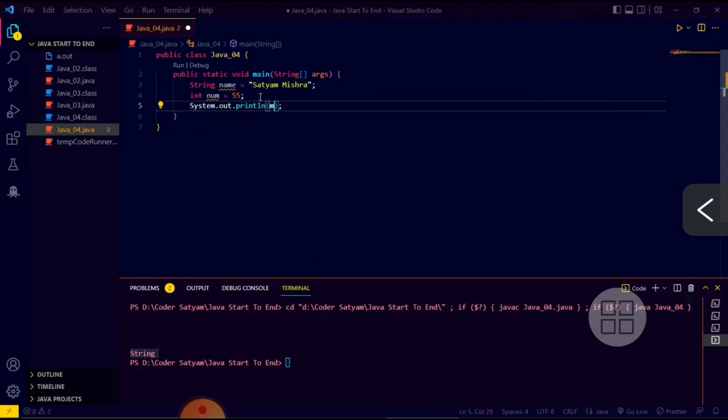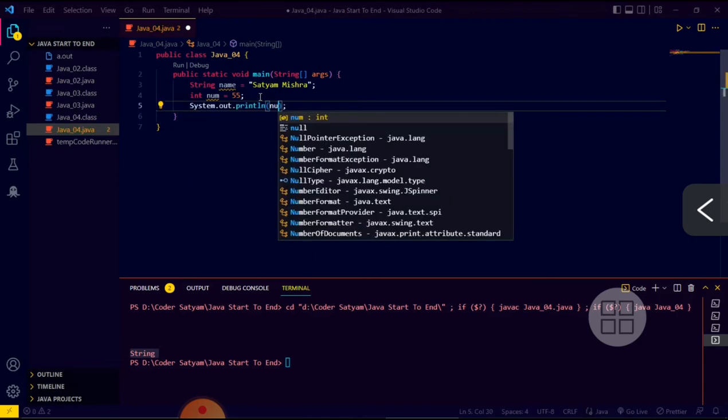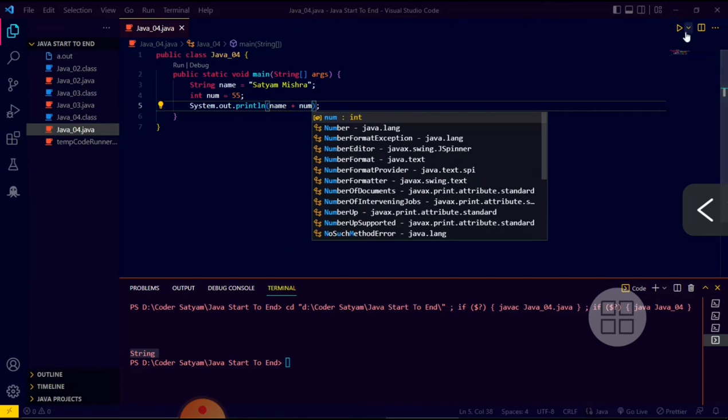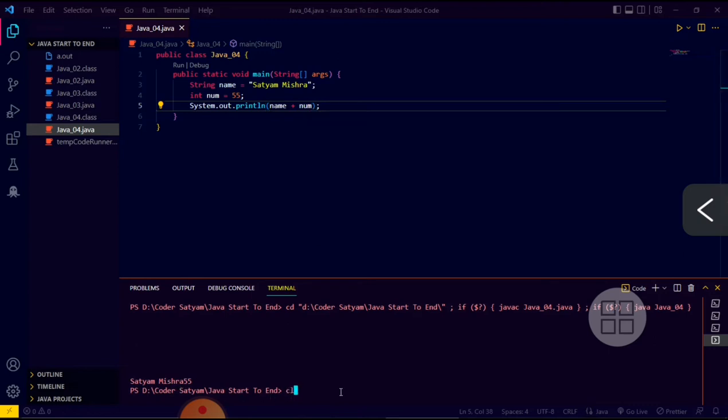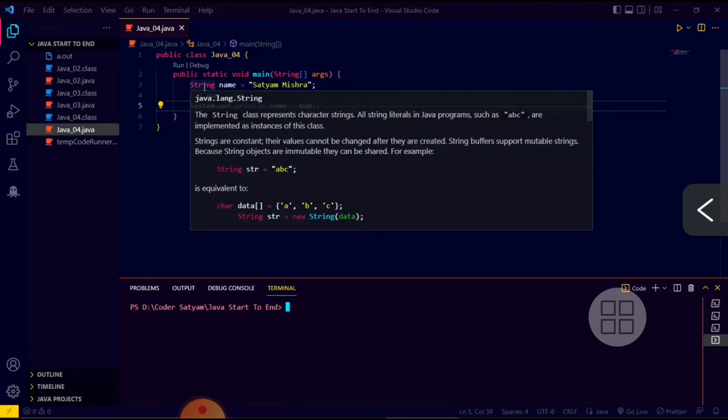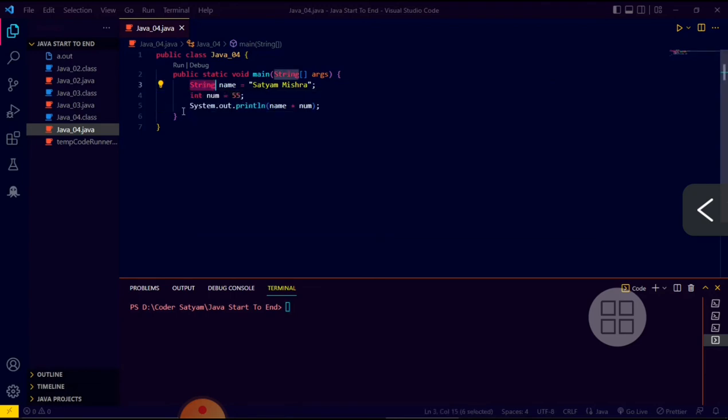Name plus num. And now you can see Satyam 55. Now see this: for this variable the data type is string, and for this variable the data type is integer. So there are two types of data types.